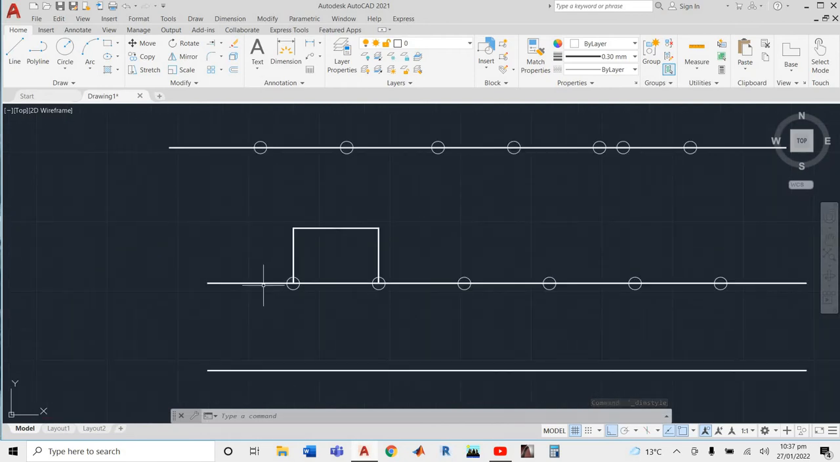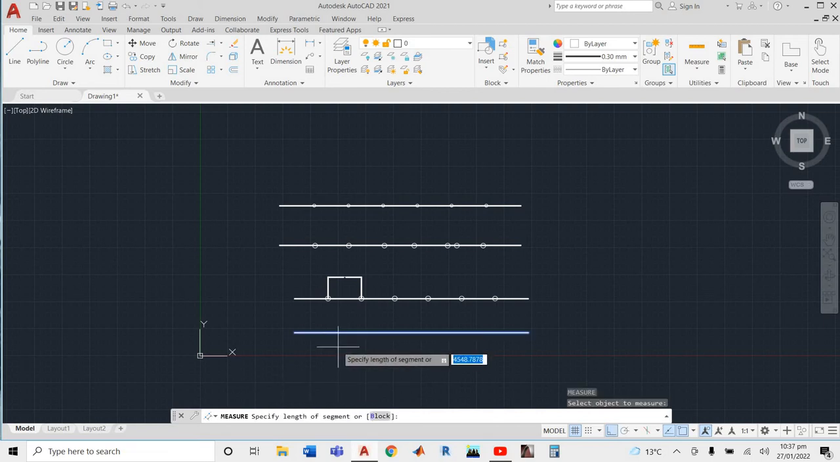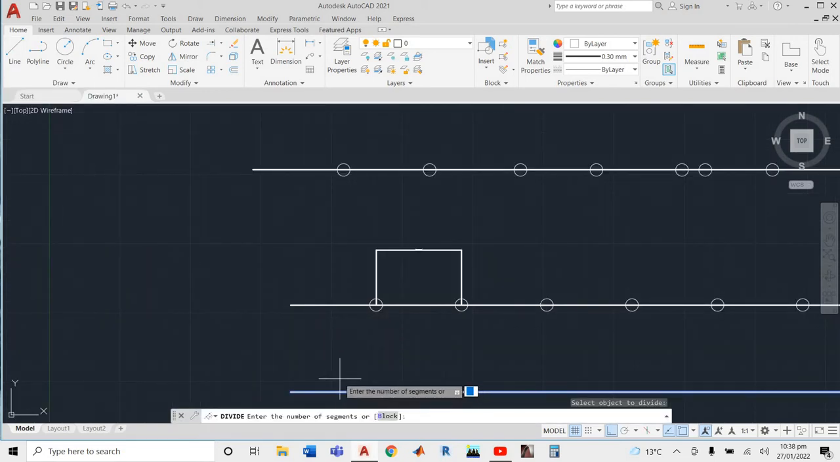We cannot determine this distance with divide, so how can we divide a line by distance? We use measure, ME is the shortcut of measure. Select the object. Every command that you use, just read the command panel first of all. Select object to measure. Select the object. Then specify length of a segment. In divide, if you select the object, it says enter the number of segments.